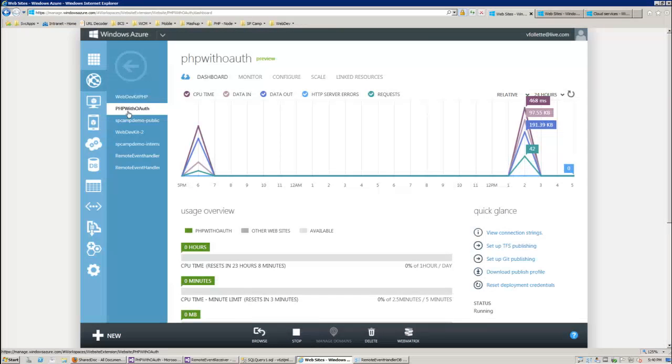Has anybody ever worked with WebMatrix before in Windows Azure? I see a couple heads nodding. Who has never seen WebMatrix before? This is a really neat piece of functionality. If you go and stand up a new website in Azure, it takes like 3 clicks to do it. You just tell it the name of your URL and the name of your site pretty much.